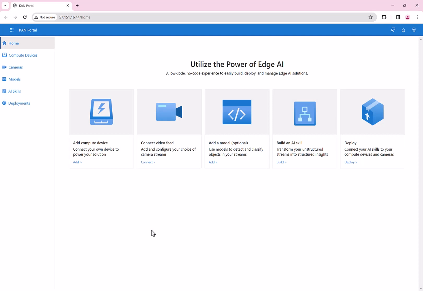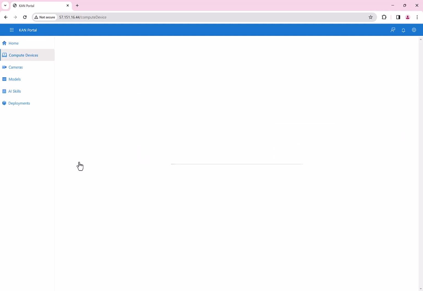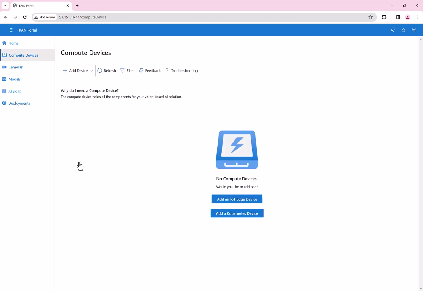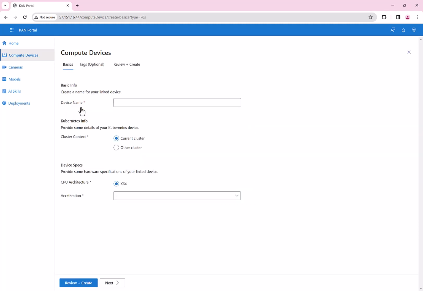Now let's deploy our computer vision solution. First, we need to define a compute device. We don't require you to have any special hardware. Actually, we allow you to use your current Kubernetes cluster as the device. So in this case, I'm just saying I'm going to add a Kubernetes device.